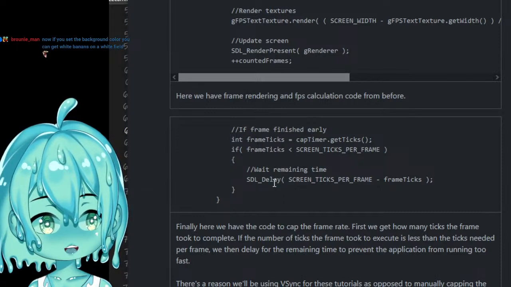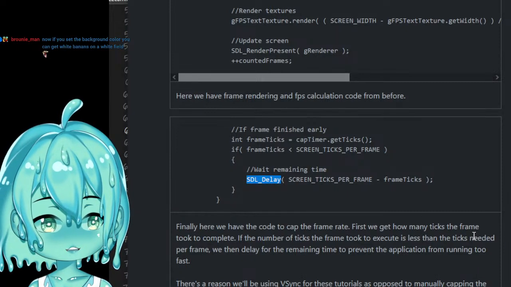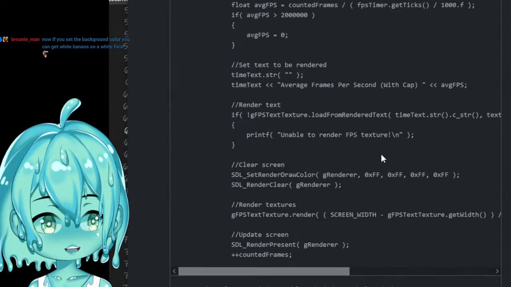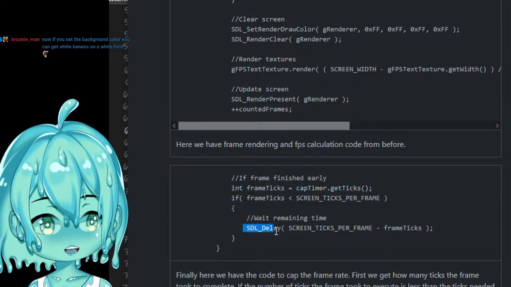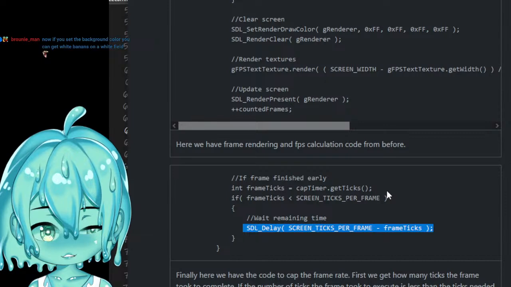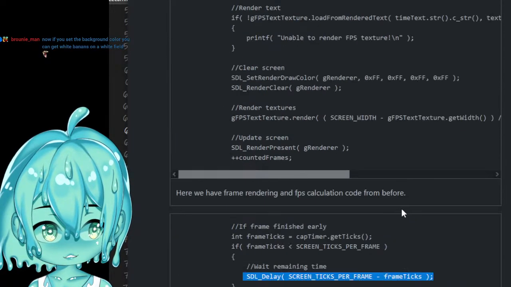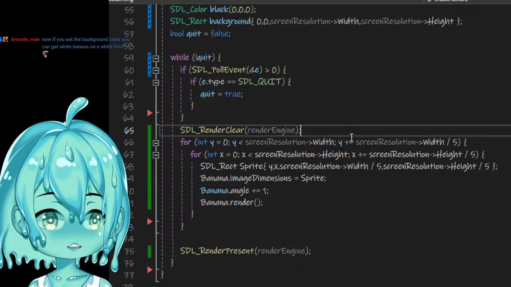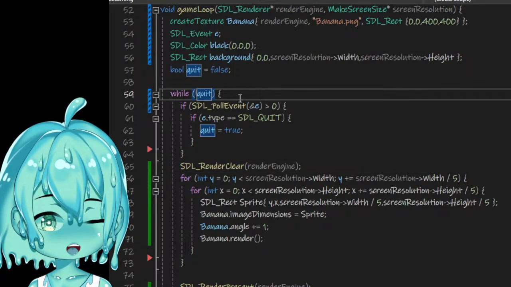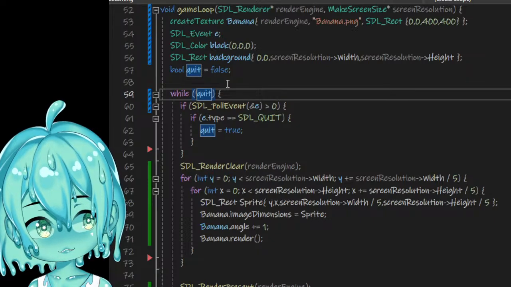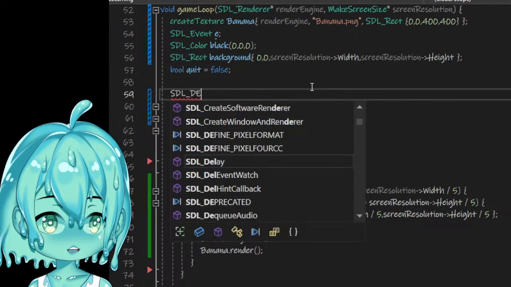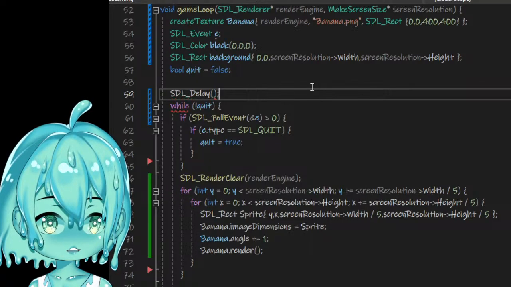Cool. So SDL delay is what we're going to be doing. Int frame ticks equals cap timer get ticks. SDL delay, screen ticks per frame minus frame ticks. Okay. So SDL delay then. While quit. So it goes after our quit thing, right? Or maybe I can just put it all in one big function here. SDL delay. What does SDL delay require?